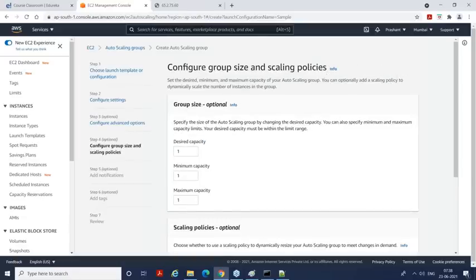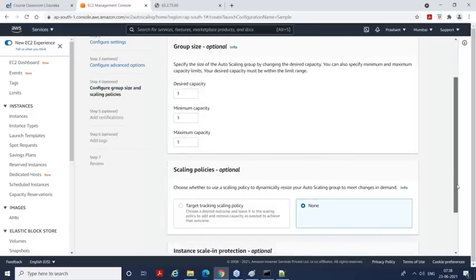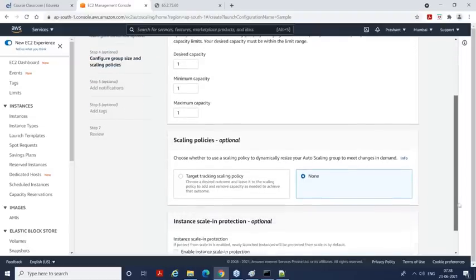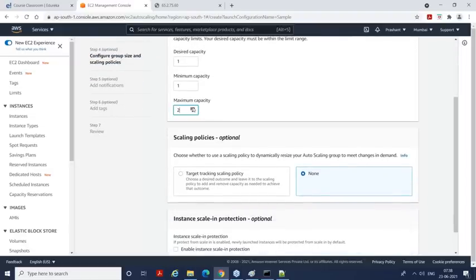After doing that, in the next step, it is asking me for something called desired, minimum, and maximum. So pay attention here. Remember the values for now. I'll talk about what is desired, what is minimum, and what is maximum.